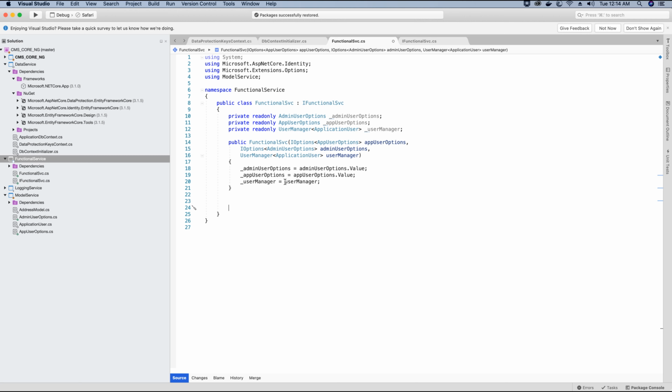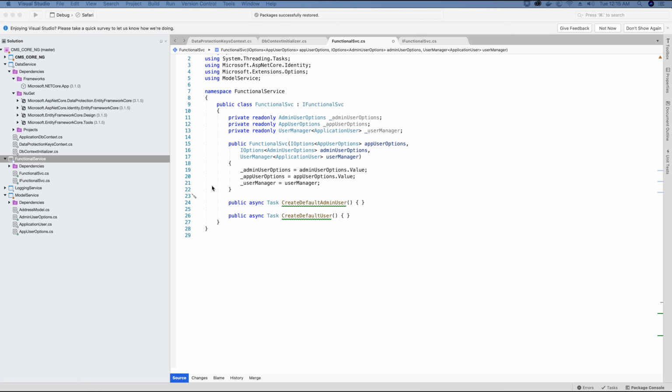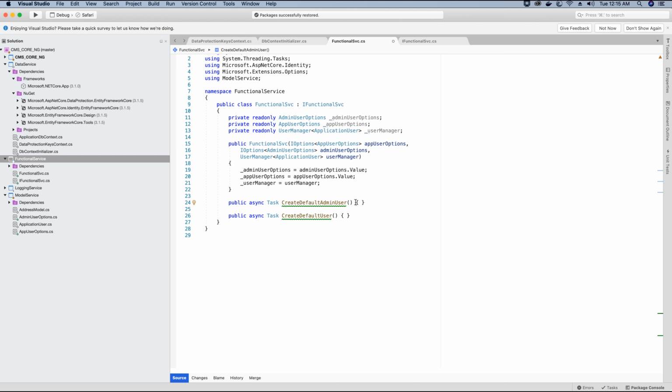Now we would need to create two methods, one to create the default admin user and one to create the default app user. So inside these two methods, the first thing I'm going to do is create a try-catch block. So if there are any errors while creating these users, I can catch those errors and log them.